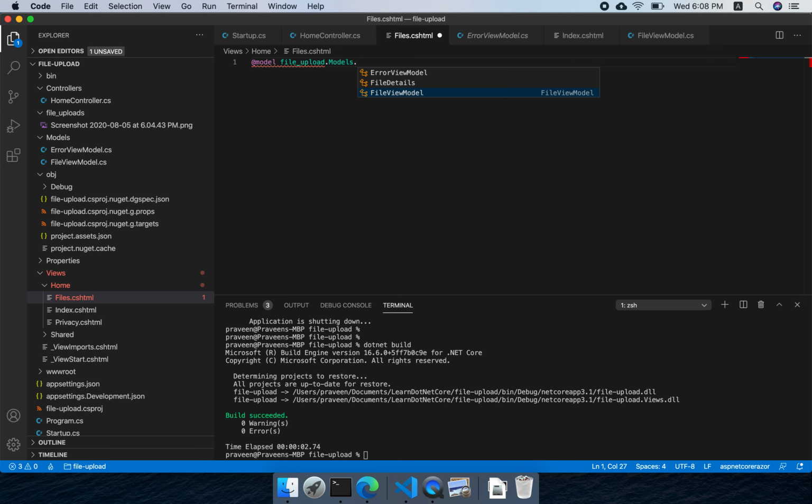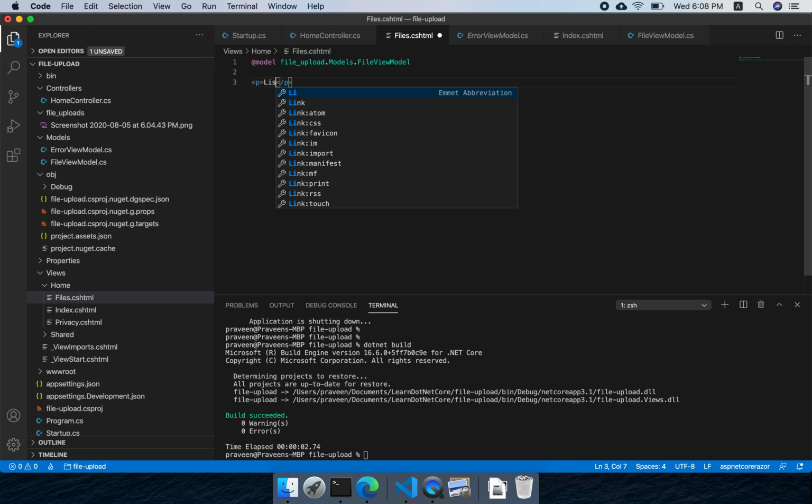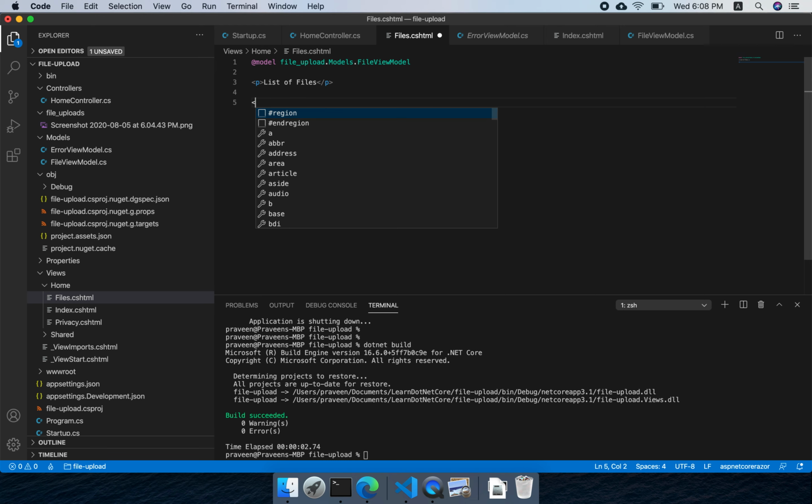See, now we have file details, but here we basically need only the model, not the file details. Okay, just some wording like list of files. And I will show the files in a listed manner. So for that, URL, okay.